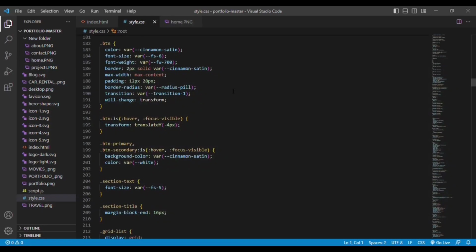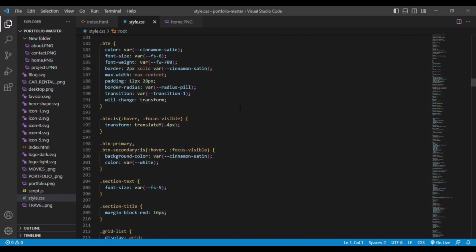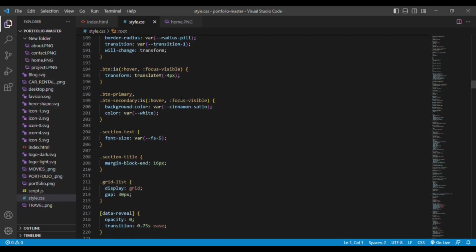Transition is nothing but whenever you hover onto this button, it will move towards upside, and whenever you hover onto this contact me button, it will change the background color and it will move towards upside. So it is also there. That is hover and focus, where you can see that it will move towards upside. And whenever you hover on button secondary, it will change its color. That is the background color will change into orange and it will move towards upside.